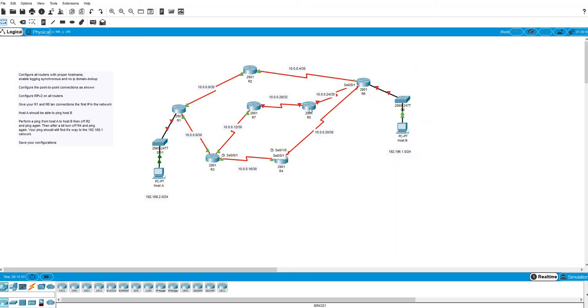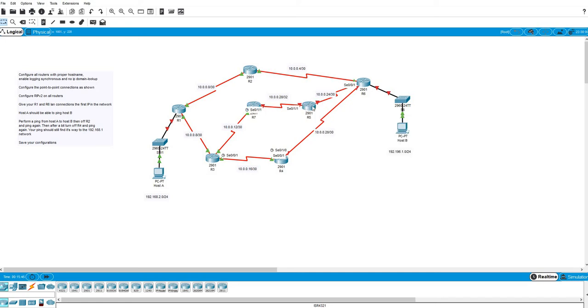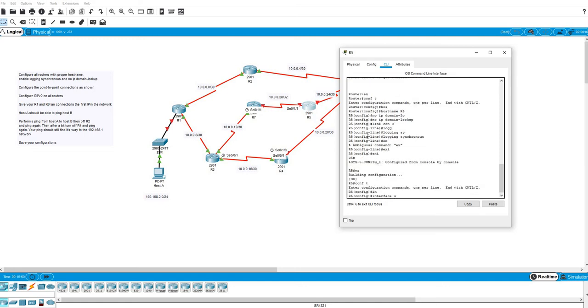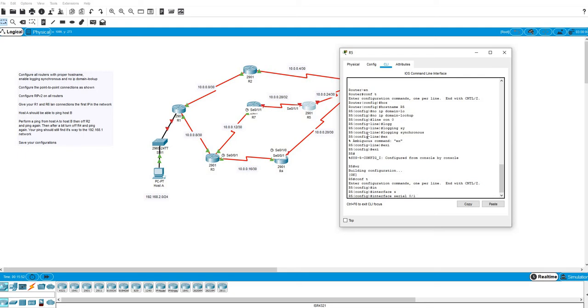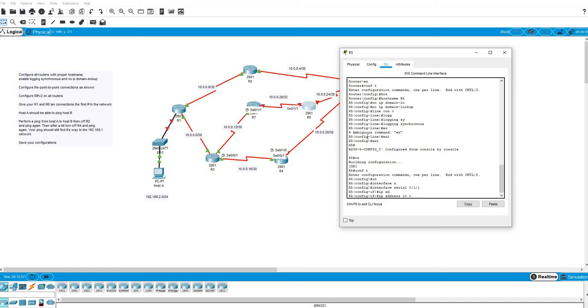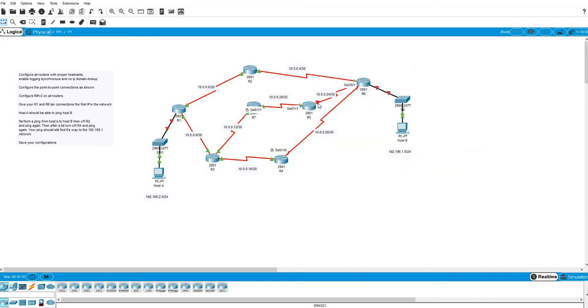Okay, so this is configured now. Now for router 5. Conf T, interface serial 0/1/1. IP address of 10.0.0.30, because 28 is the network, 29 was this side, 30 is this side. Give it a no shut. Let's get over to the other side. What is that? That's our 0/0/0 serial.